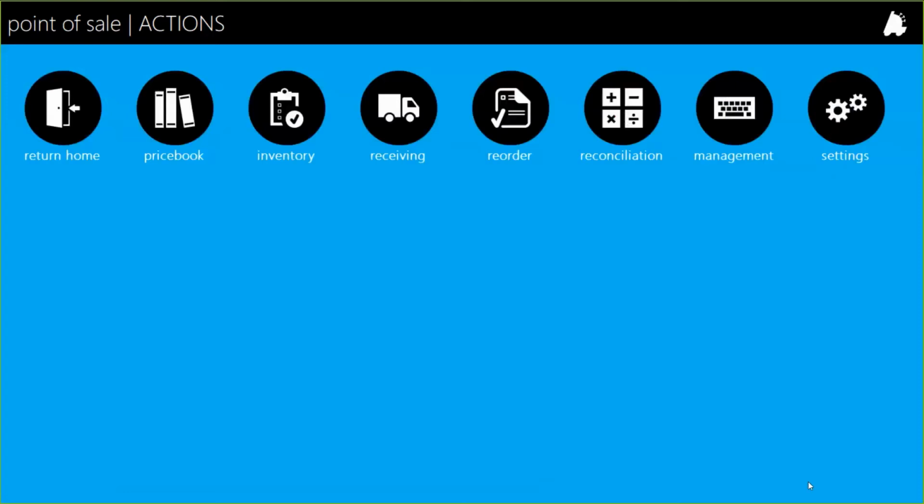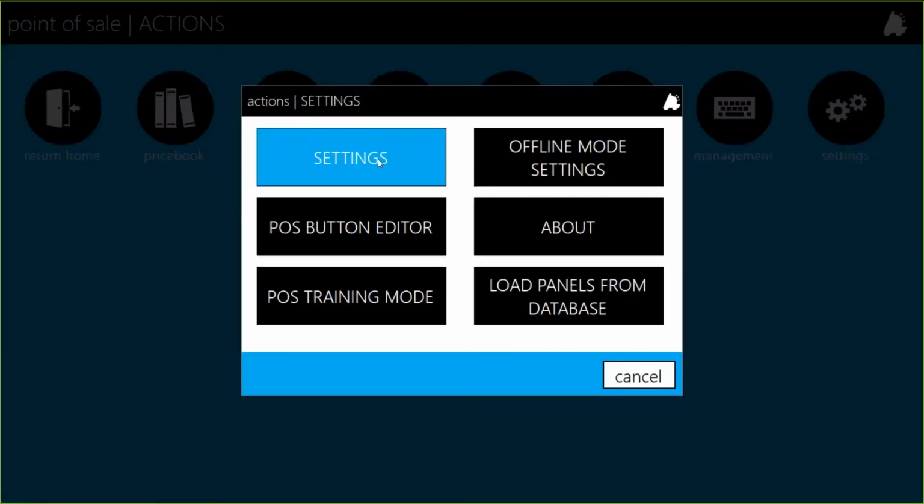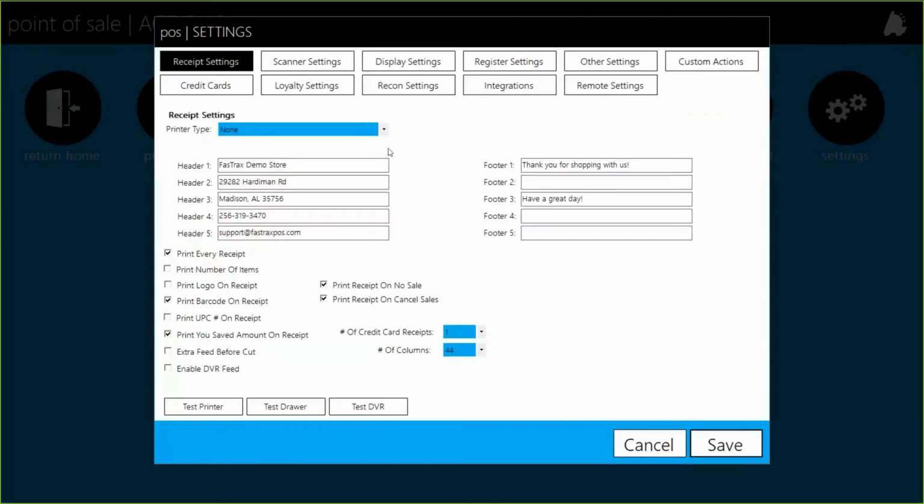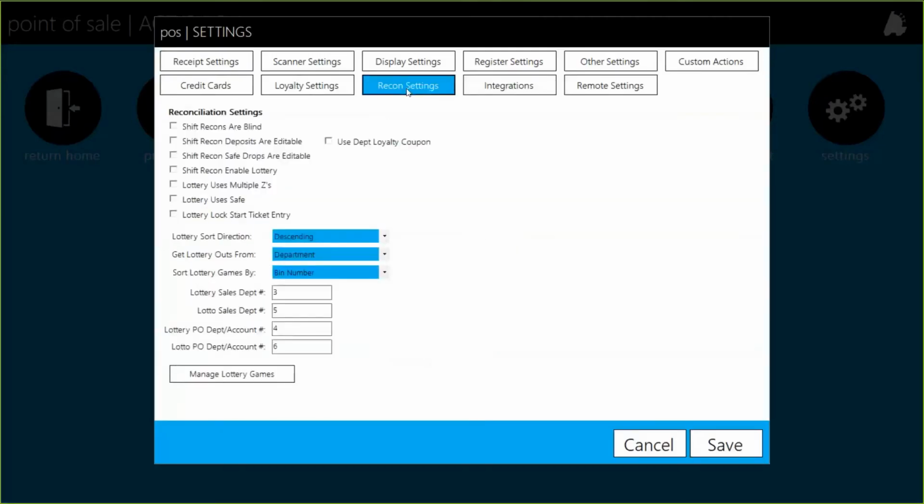And I'm going to show a couple settings here that change the way the reconciliation works for your shift reconciliation. To get to these, you first have to have permission, and two, you have to restart the POS after changing these values. So to get to these, I'm going to go to Settings, Settings, and Recon Settings.